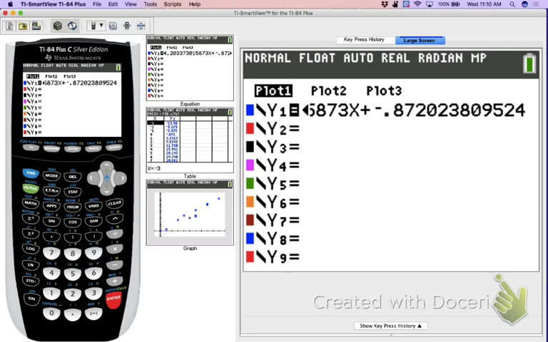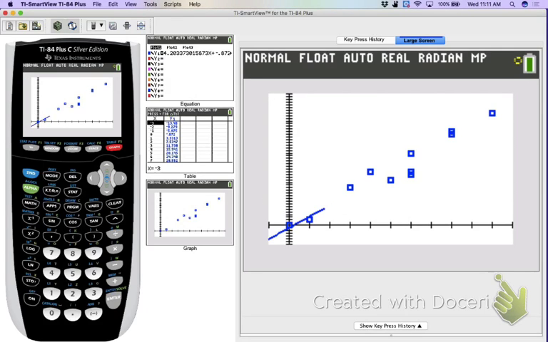I can go back to my graph and draw my line of best fit, and it's the same line that we have with the Desmos application as we do with the graphing calculator. It's going to look a little bit different because of how everything's zoomed in and how my values fit into my window, but it's the exact same thing.